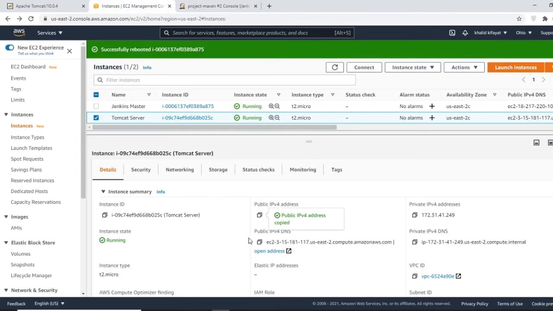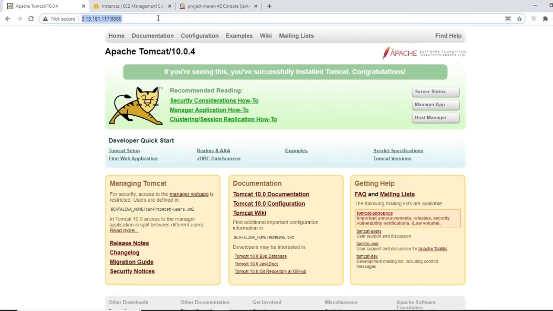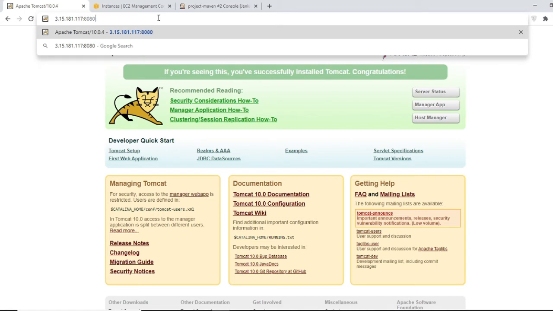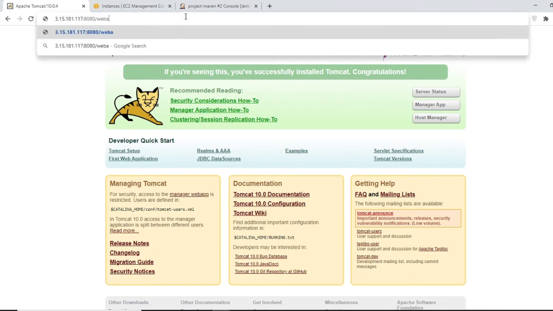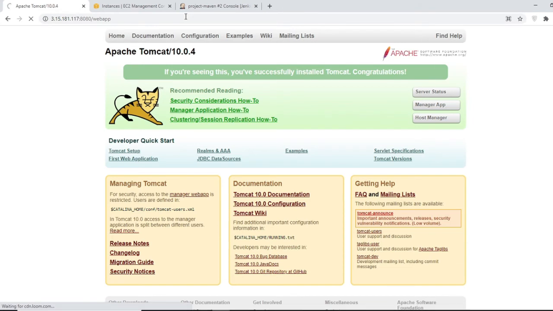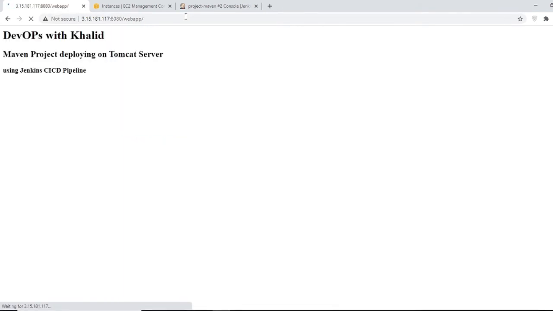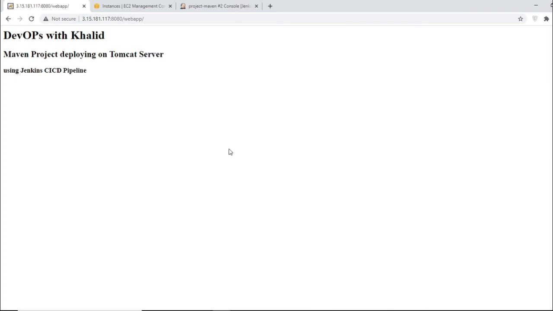So I'll first copy the Tomcat server address, and I'll paste it here at 8080. Okay, and here I'll write slash webapp. Okay, so you can see that the message is DevOps with Khalid, Maven project deployment on Tomcat server using Jenkins and CICD pipeline. So this is our Git repository from where the code has been taken by Jenkins, then the code is built and then is deployed to the Tomcat server.